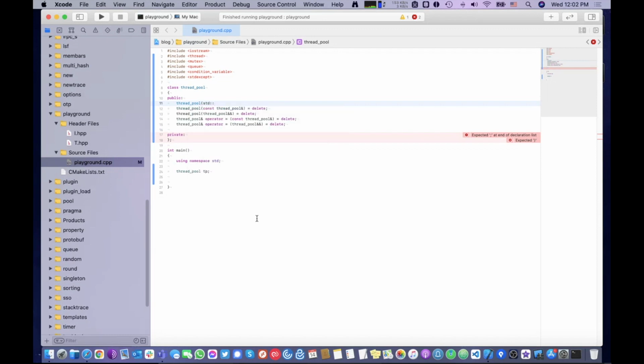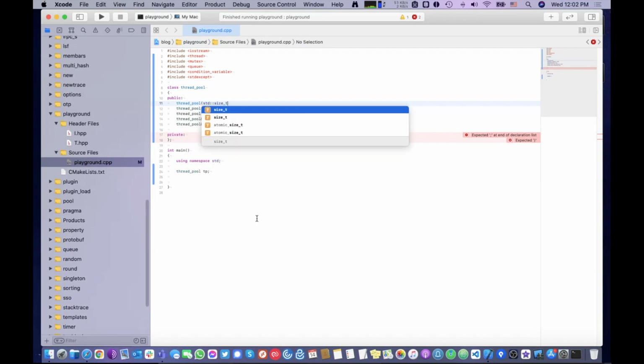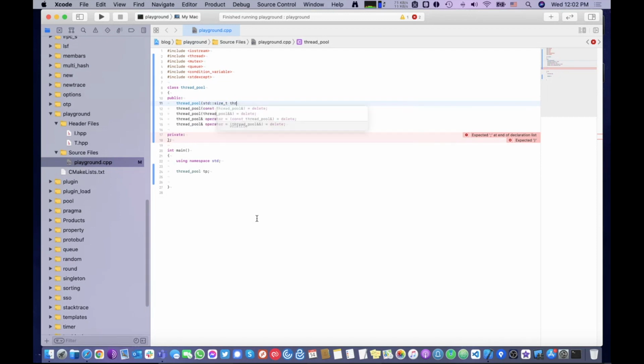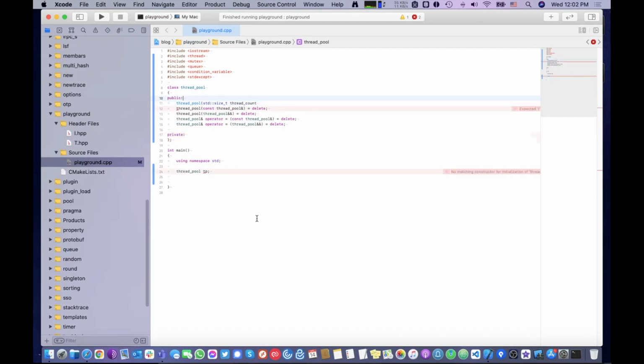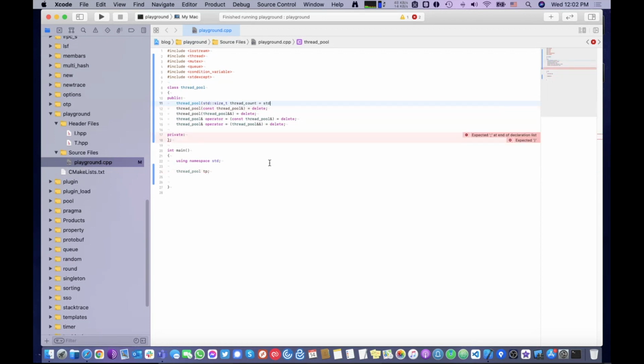So std::size_t is good because it's unsigned. Let's call it thread count. And we can default it. And what is a good value to default it to? std::thread, I think.